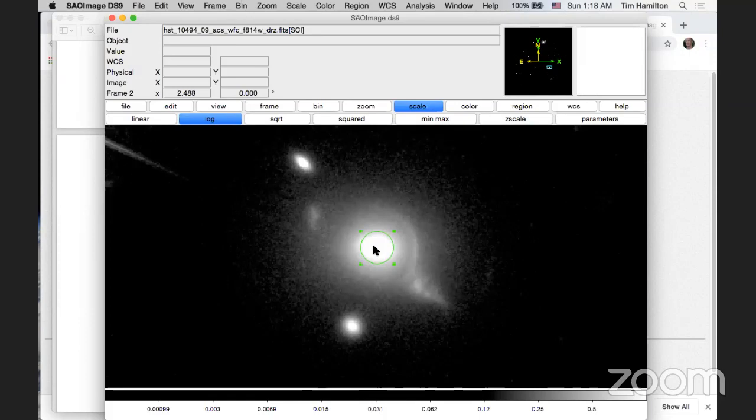Centroid is a useful tool, and what it will do is center the region on the light that is within it. So if you have a bright source of light, it does a weighted average of the position of that light source, and it will center it on the weighted average.